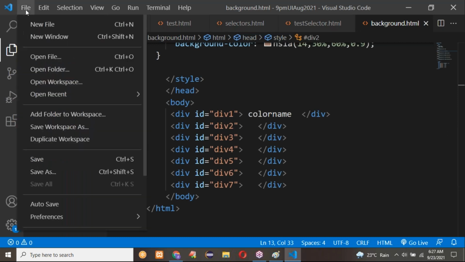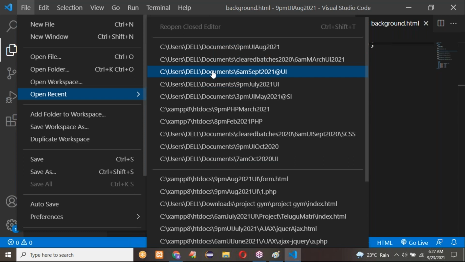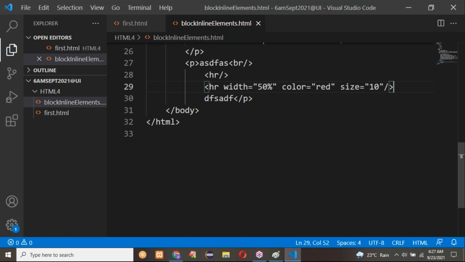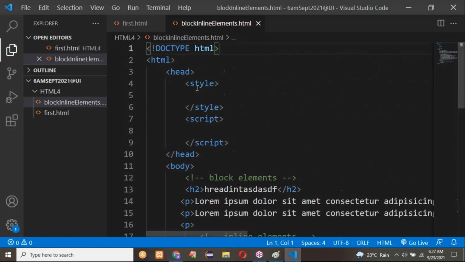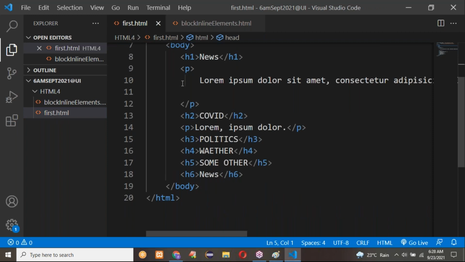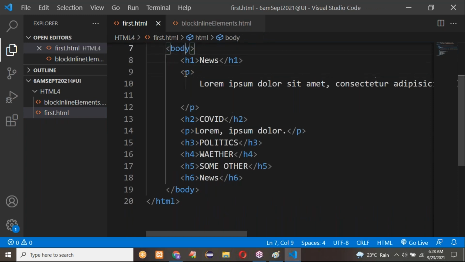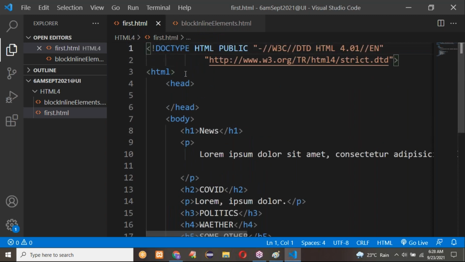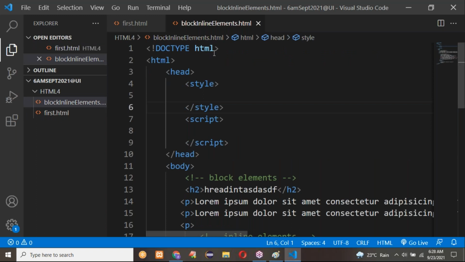See, open recent. Yeah, here inline elements and block elements. Under this we discussed here. So in the first HTML page we discussed how we can write h1 to h6 tags and the paragraph tag. Inside the body tag of the HTML page we start with a doc type. Under HTML4 we wrote a very big doc type like this, but nowadays we are not writing such a lengthy doc type. Doc type is very simple: doc type HTML.